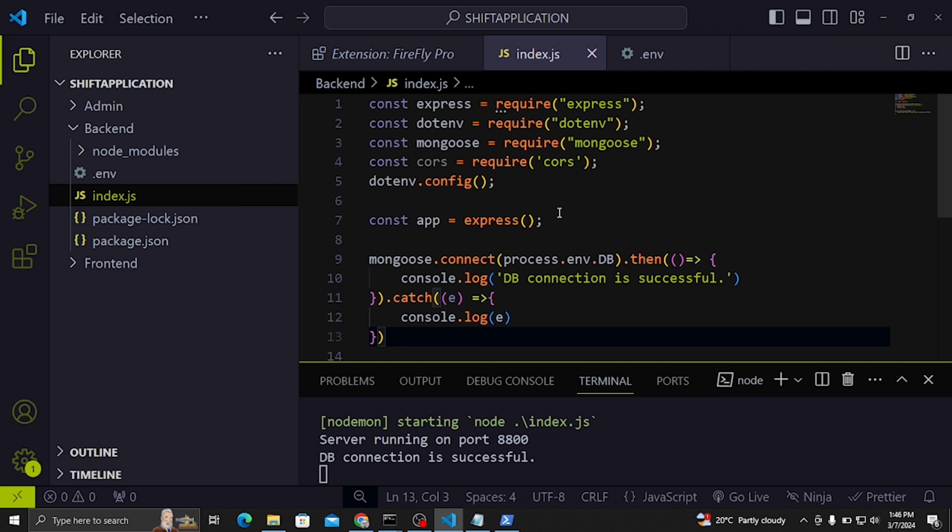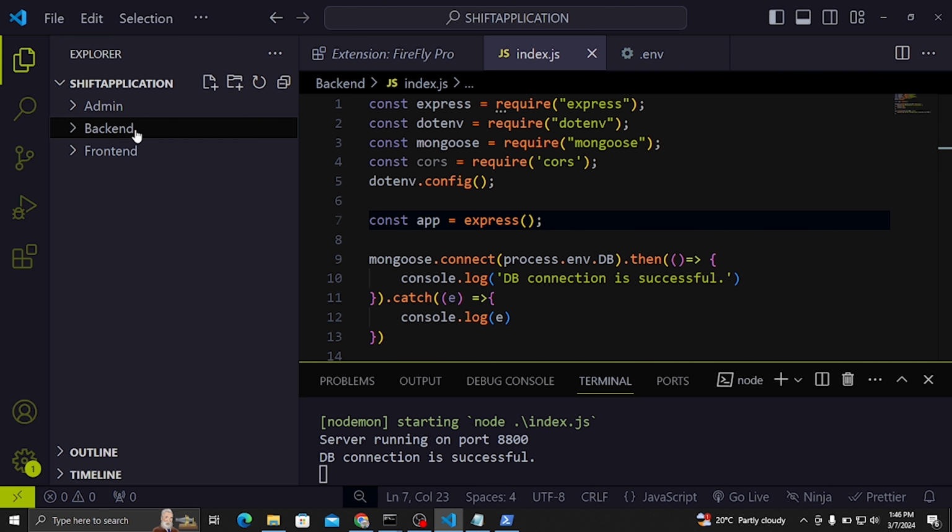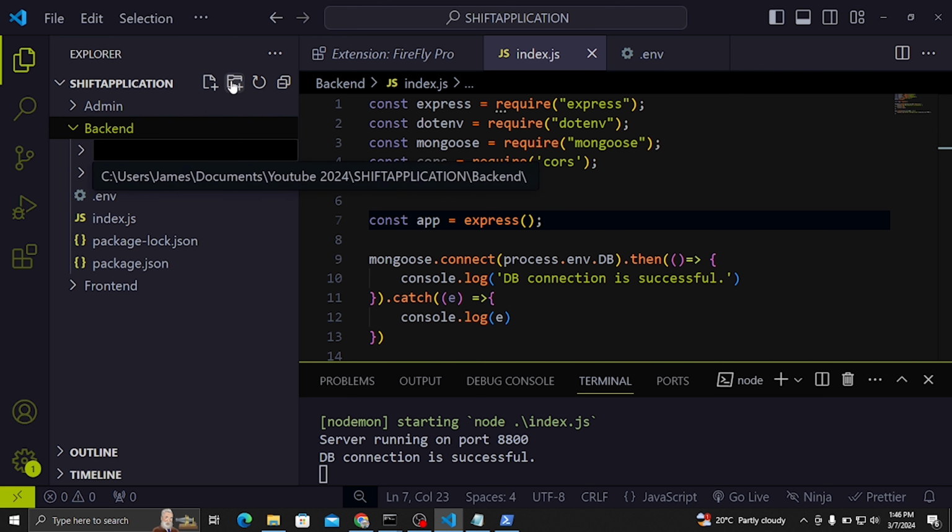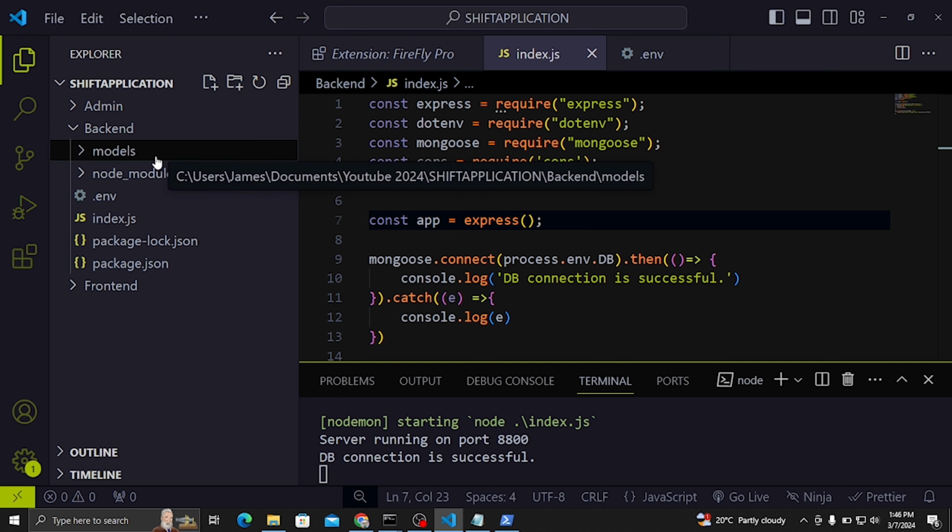Right now, the other thing that we need to do is to start creating schemas, and schemas are how MongoDB works. I'll show you how to use schemas. Here in our backend, we create another folder, and we call it models, just like that. In these models we'll create our schemas. We need about 3 schemas: one for users, one for shifts, one for clients, one for announcements, and also one for incidents.